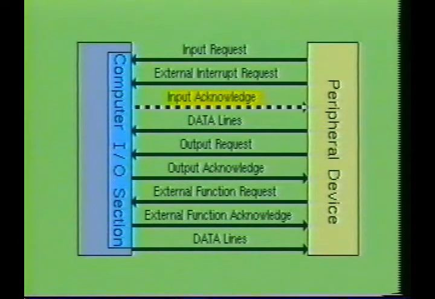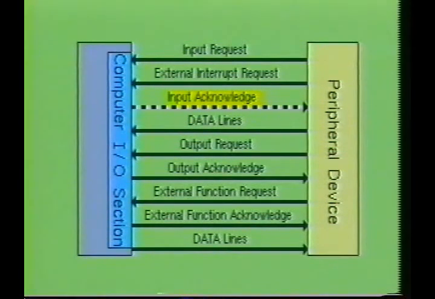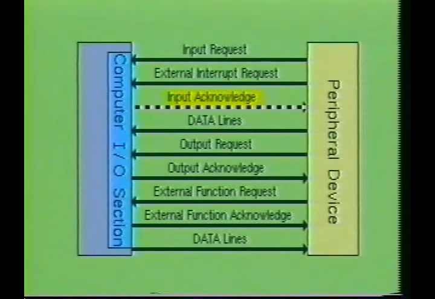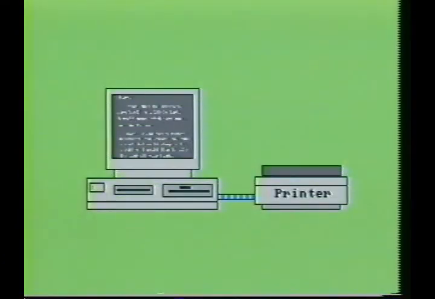Once the computer has read the information from the data lines, it sends another control signal through the input acknowledge line to inform the device that the data has been accepted. Now let's see what happens when the computer needs to communicate with the peripheral device.